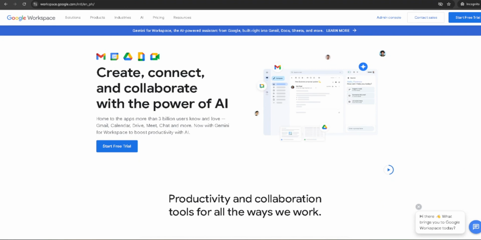Start by accessing Google Workspace. Open your web browser and go to the Google Workspace homepage. Next, head over to the Admin console, which is the essential hub for managing your organization's Google Workspace accounts, offering a wide array of tools for user and service management.